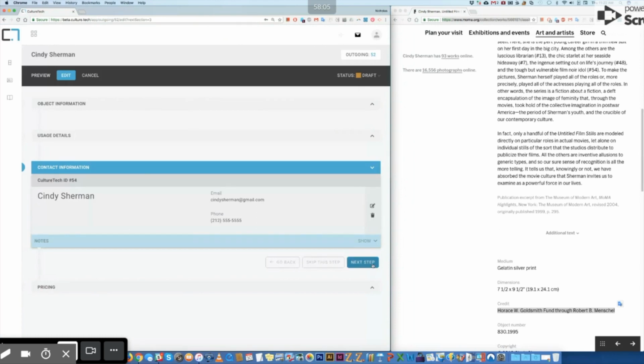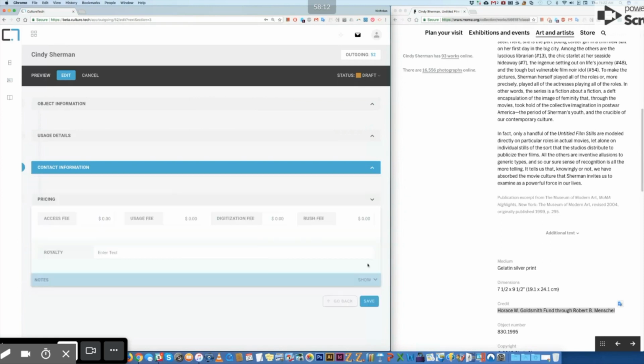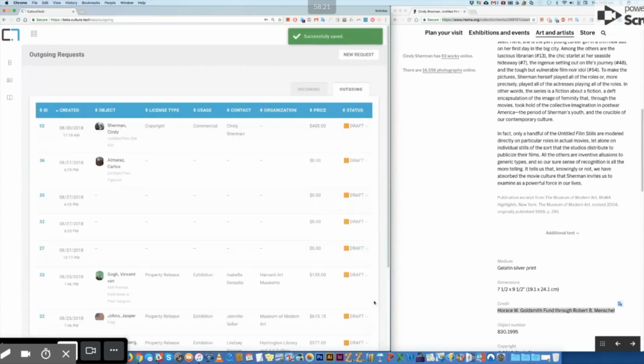In the course of your correspondence with Cindy Sherman, you've agreed to a price of $400 for the use of her photograph. Enter in $400 for the usage fee and leave the other fields blank. Select Save. That's it. You've recorded all the details for a perfect record of your copyright clearance.